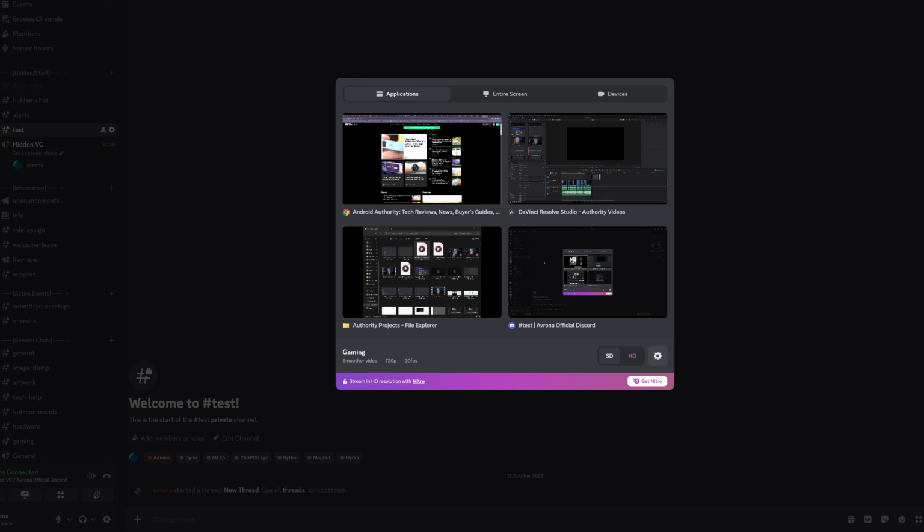to others. The first tab is all about applications or individual windows that you want to stream. The second allows you to stream an entire physical monitor, and the third is for external video capture devices, like for example say webcams or any kind of game capture devices as well. In the bottom left, it'll tell you exactly what settings you will be streaming at.